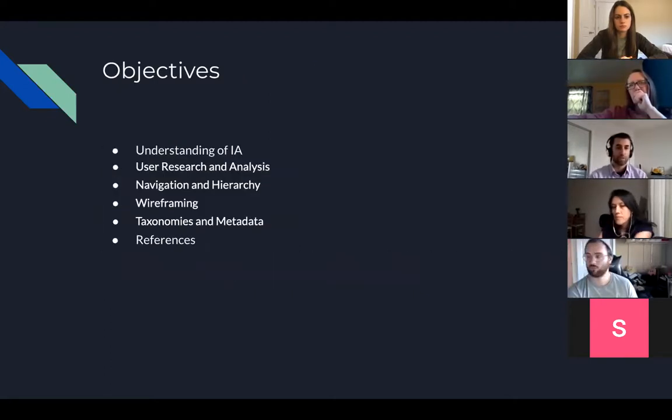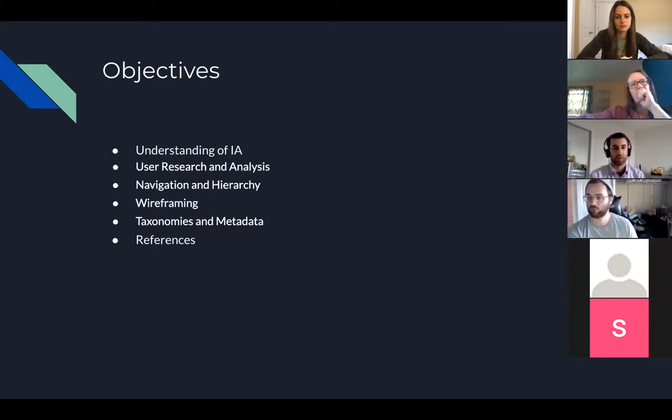Yeah, so the objectives in this case are hopefully understanding information architecture, a little bit of user research and analysis, understanding navigation and hierarchy. This is elements on the page and UI on the page, wireframing and figuring out how you get things like user flows and mind maps and all that kind of stuff, taxonomies and metadata, which is a little bit more technical, and then some references, which I'll throw in at the end of this slide as well. And if anyone's interested and wants a copy of this, I'm more than happy to send it out.